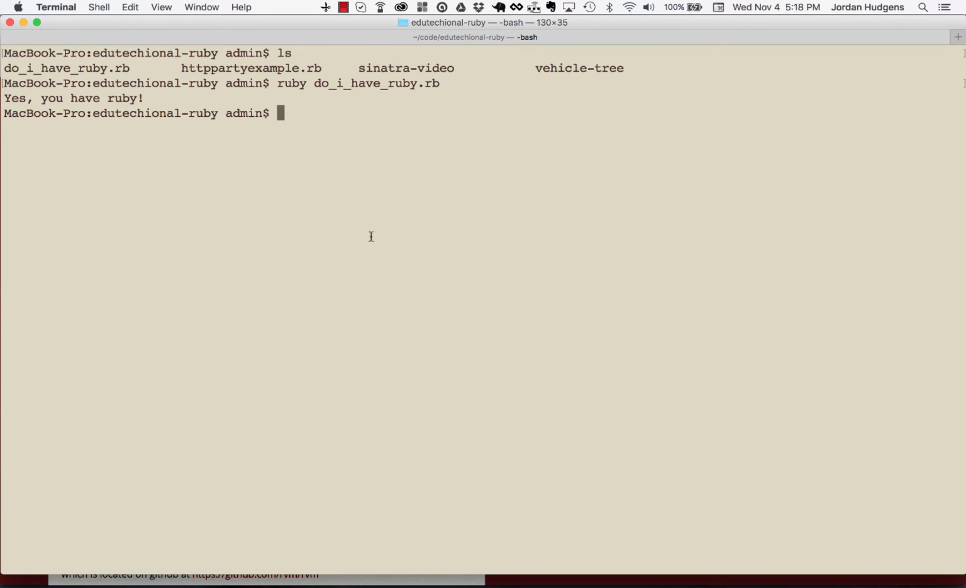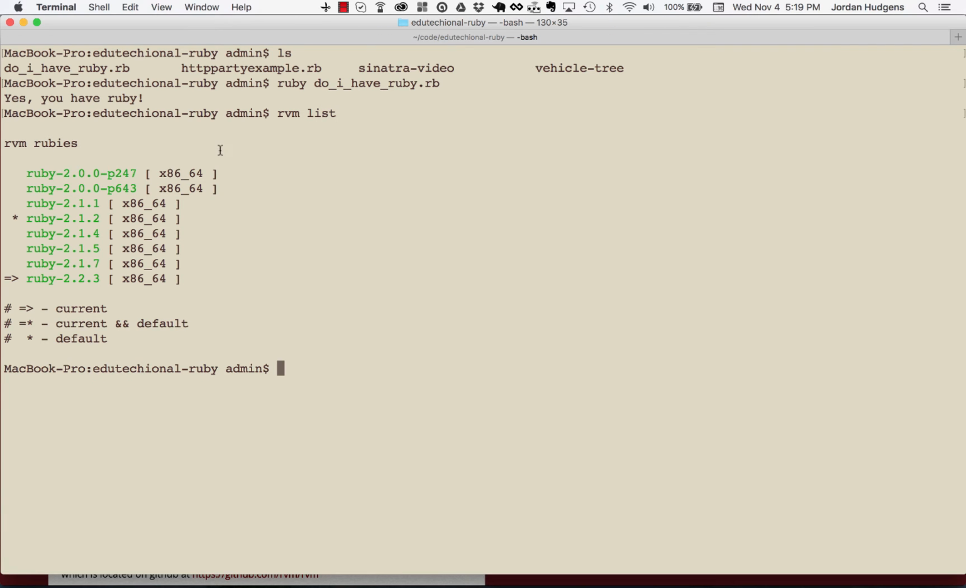Once you do have it installed, you can do something like rvm list, and it shows right here all of the different Ruby versions that are on my current system. If I want to change to another one, I can say rvm use 2.1.2, and it'll go to that version, and see here it says now I'm using this version. Not a huge difference.